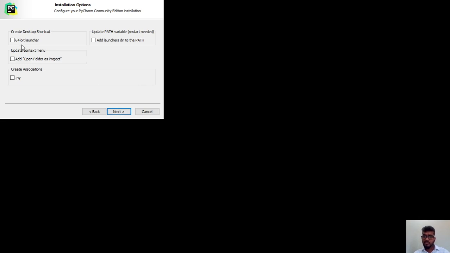After that, it will ask which is your desktop, whether it is a 64-bit launcher, depending on that it will ask. So just click on 64-bit launcher. Just click on next. Open folder as project and create associations for .py. Next button. After clicking all those buttons, just click on next. Then you click on the install button.